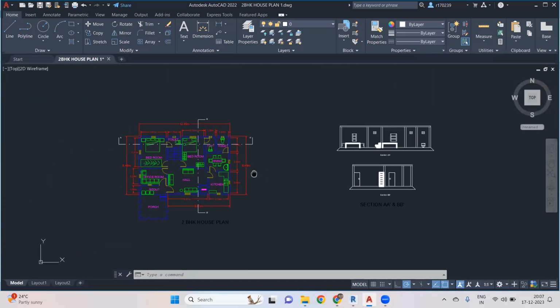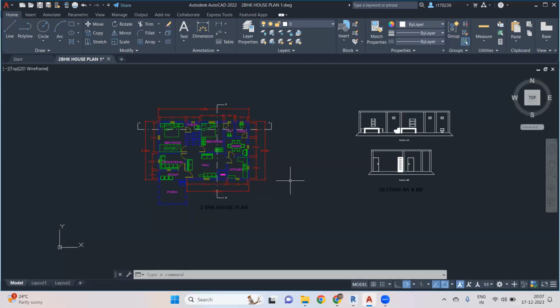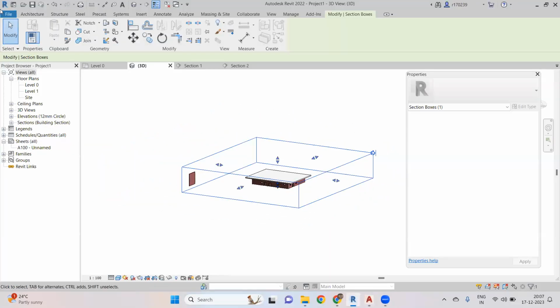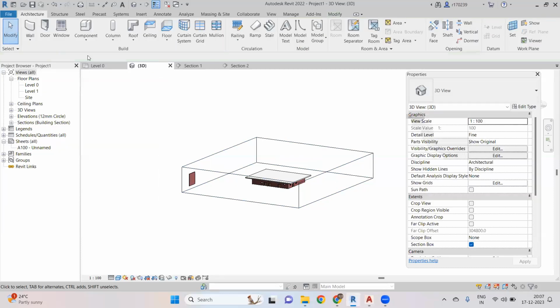Now we just learned how to place walls, doors, windows, and roof, so now we are jumping into this small 2 BHK house plan, and we'll try to model whatever we learned so far. Are you ready for it? Are you ready? Yes, sir. Great. Yeah, let me close the presently open project.